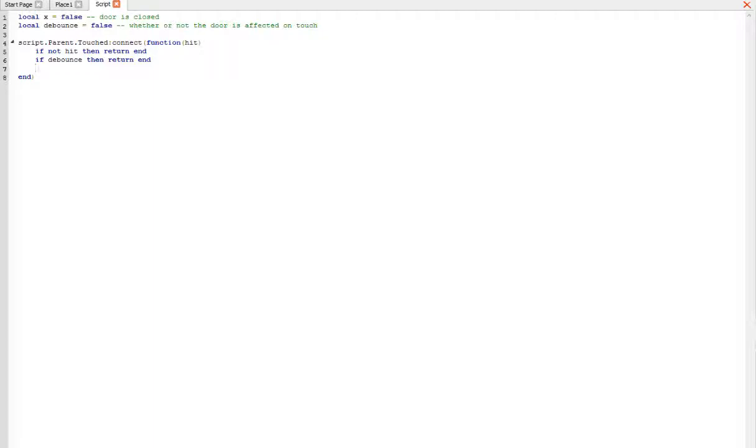And right here, I'm going to make sure that the debounce is going to be equal to true, so that if this door gets touched again immediately, then it will not open again.